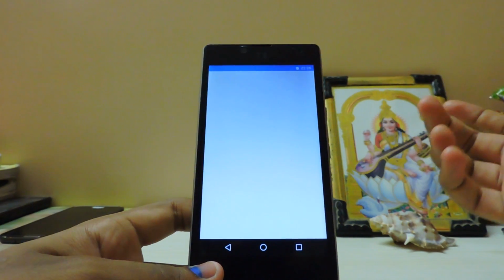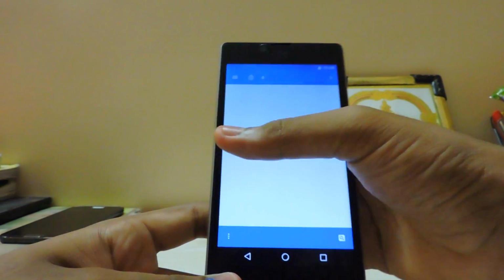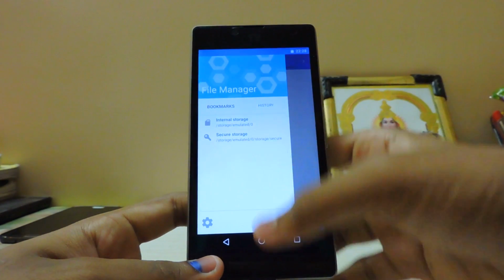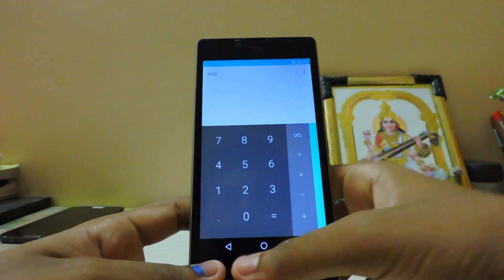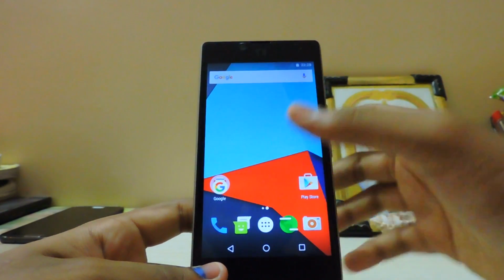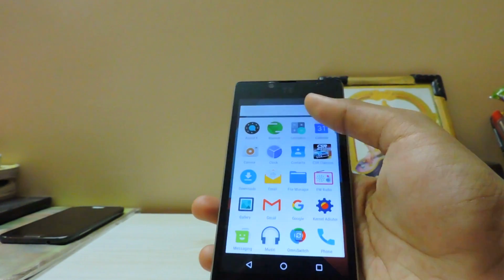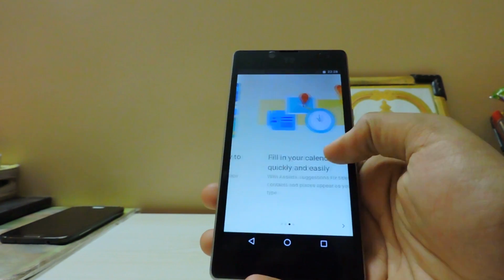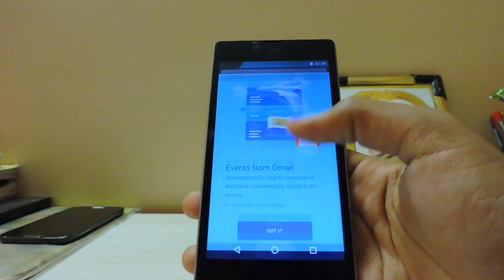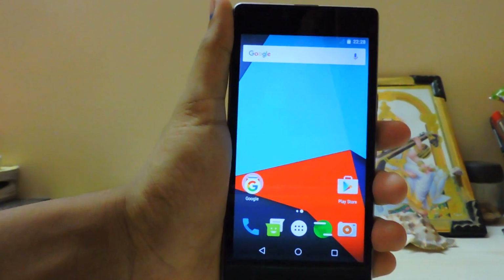But currently the file manager is not working. I can't get it to work. I don't know what's happening. But that's the only issue, as you can see. Touch the app and it directly opens. Pretty cool. Now the calendar is hidden, but okay, this one also opened pretty fast. Totally awesome.